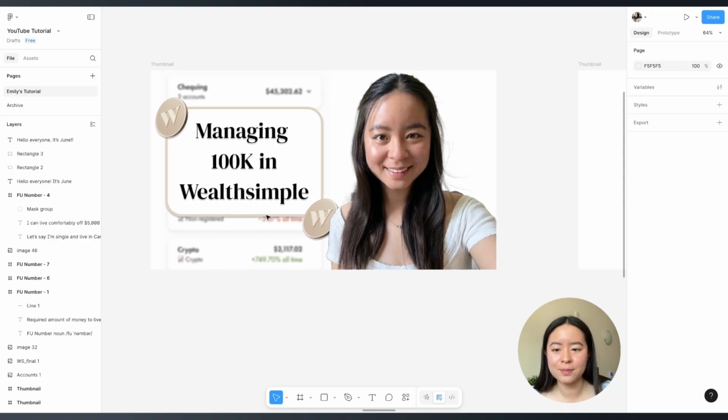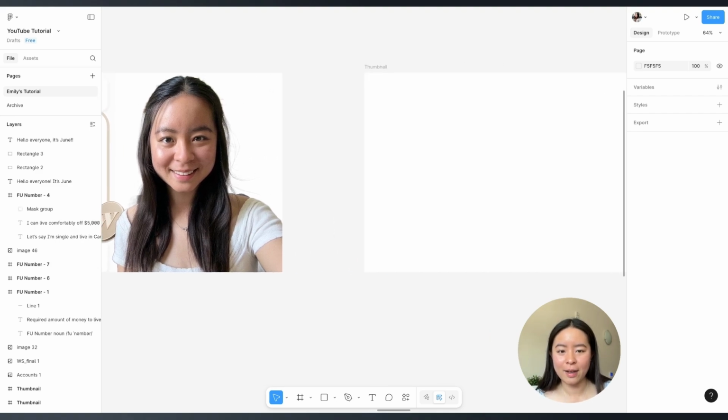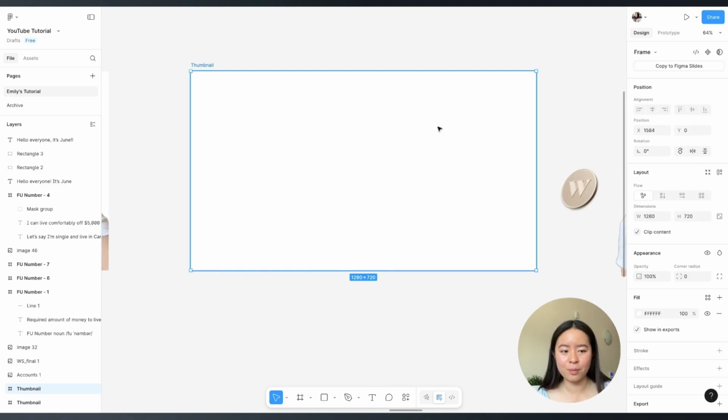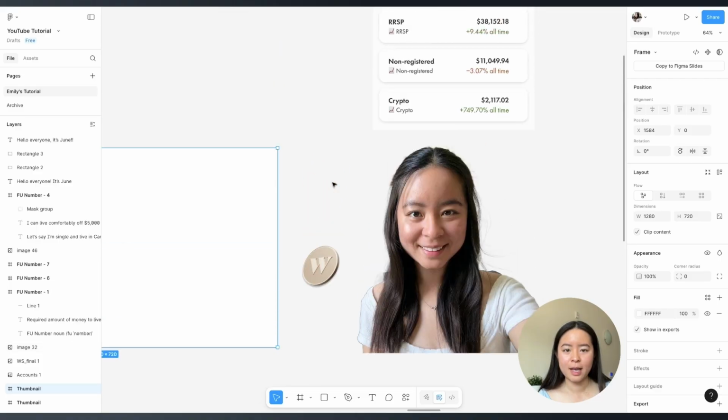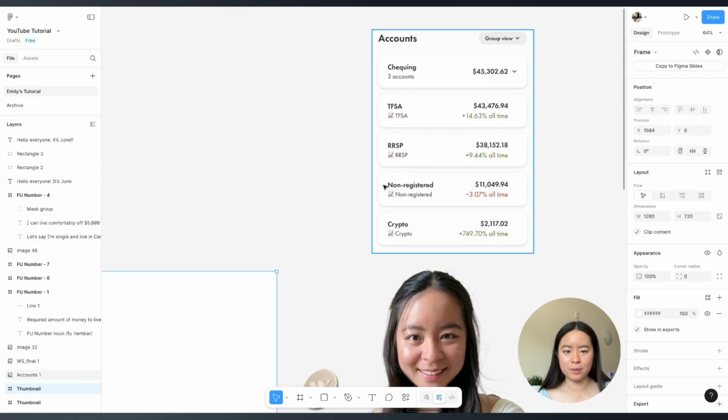So here on the right, I have my blank slate. This is a frame with the dimensions 1280 by 720. These are the dimensions for the YouTube thumbnail size. And then I have my different assets. I have a photo of myself with the background removed. I have a Wealthsimple coin, and I have a screenshot of my different Wealthsimple accounts.